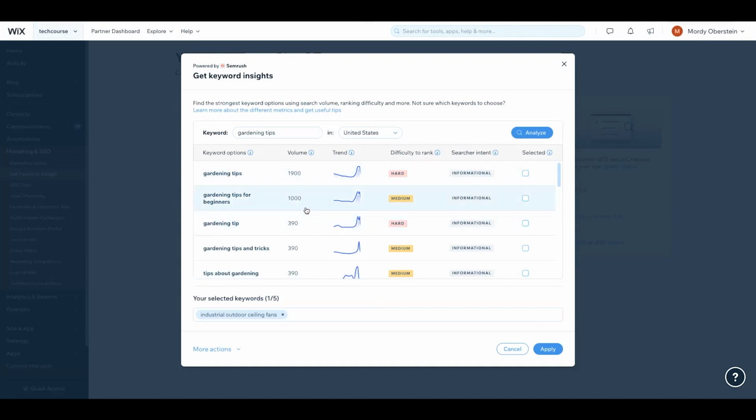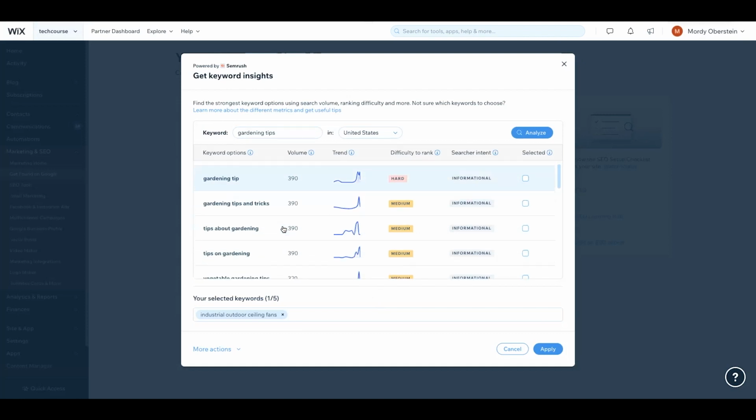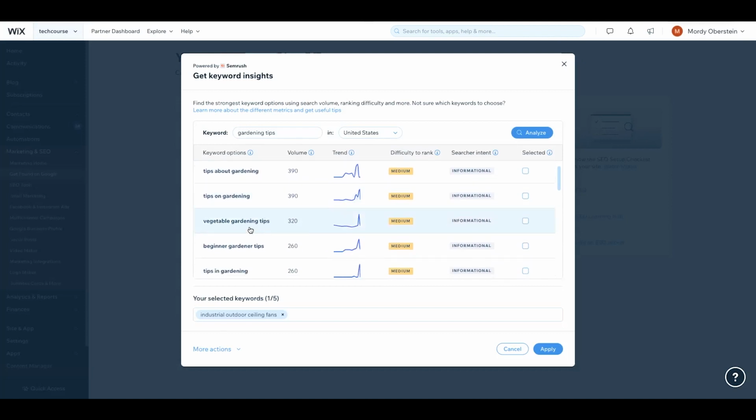In fact, we can actually get a little bit more specific here if we scroll down. We have vegetable gardening tips. So there's actually a search volume around 320 people a month are searching for vegetable gardening tips. So you might want to write something really specific, right? Vegetable gardening tips, or you can even go even more specific, vegetable gardening tips for beginners if you really want to create a strong topical focus for your blog post.